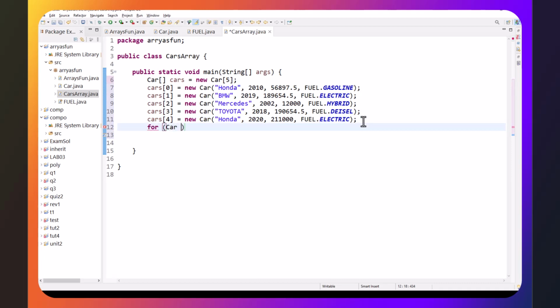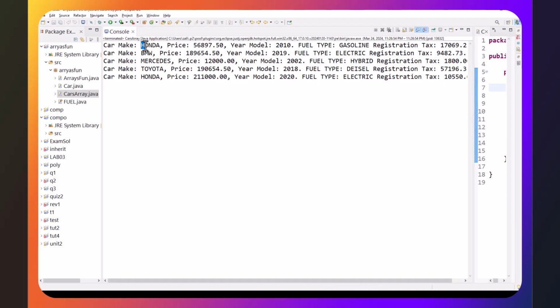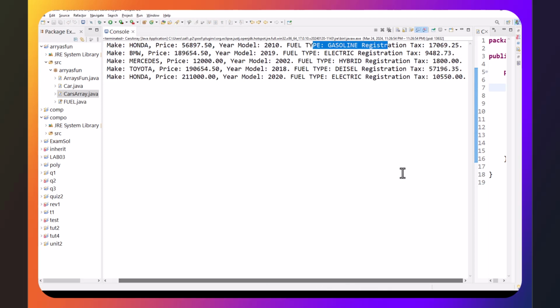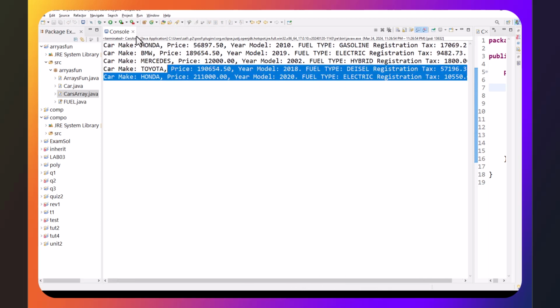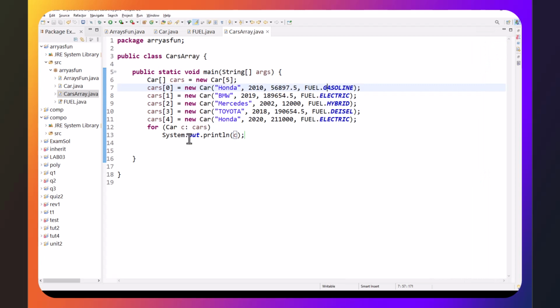For car C in the array cars, let us say sysout C. I believe the toString method here is going to help us a lot. Excellent. Car make, Honda, price, year, model, registration tax, all this information is available now. Good. So now we have an array of 5 cars. Filled it. Let's see what is needed now.